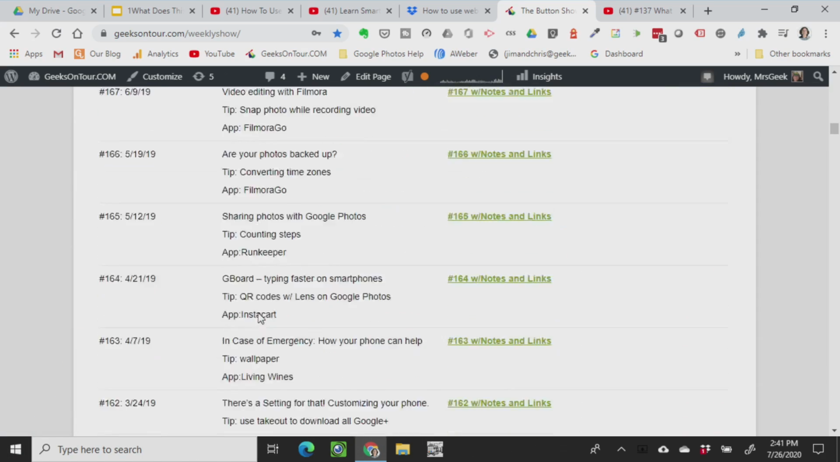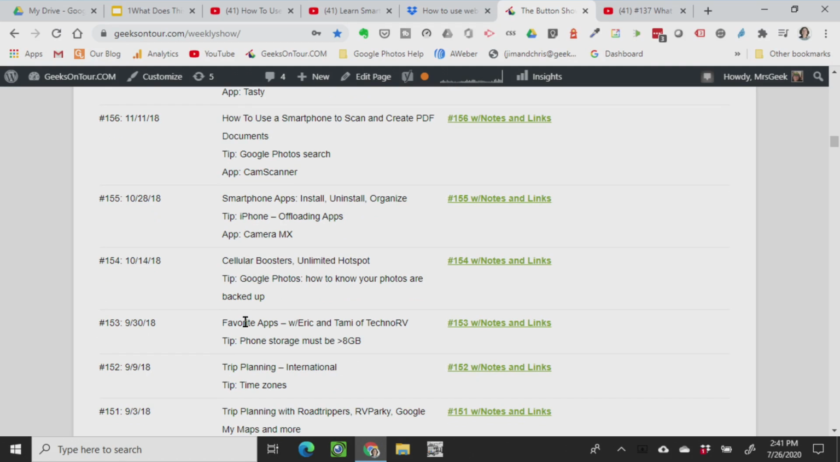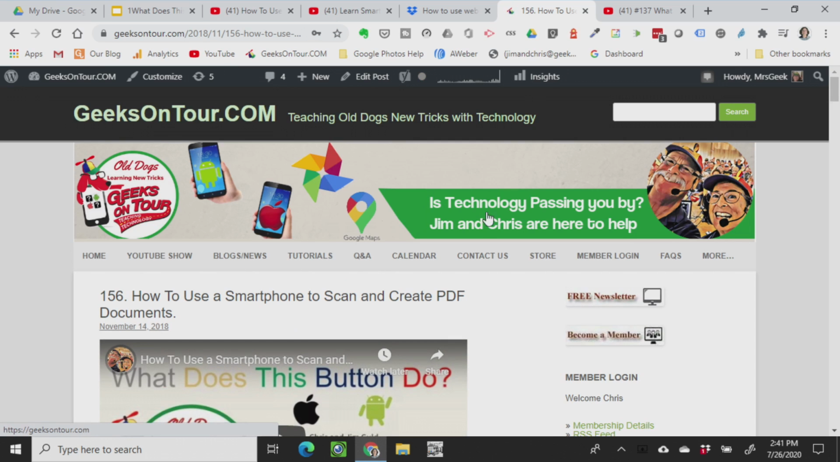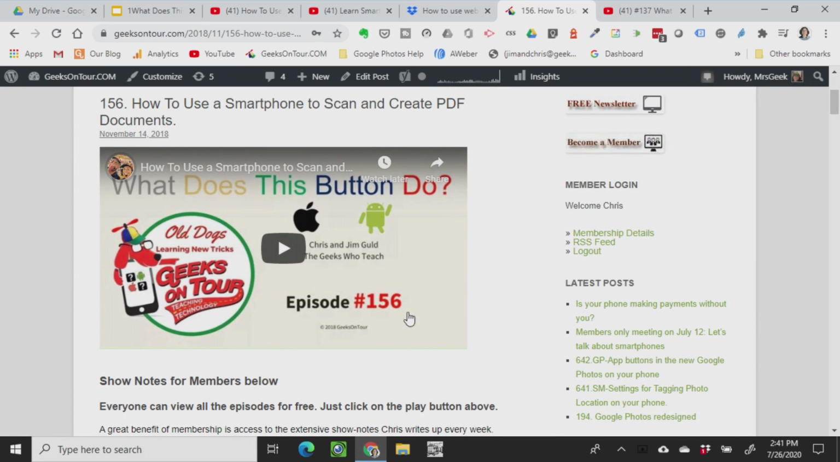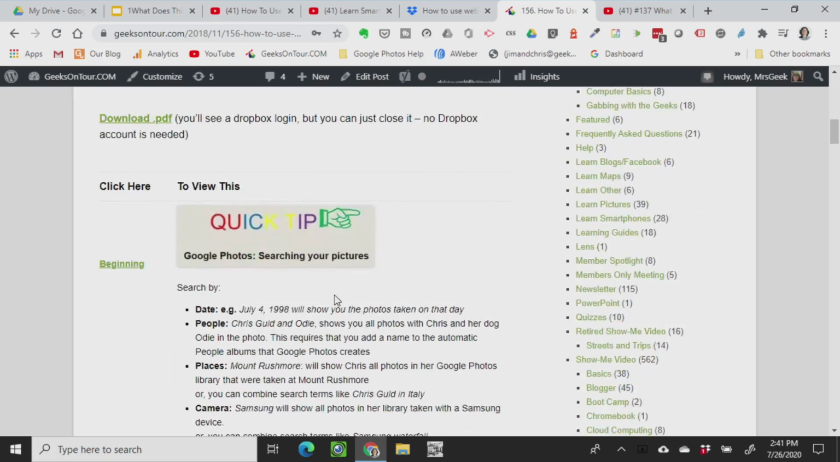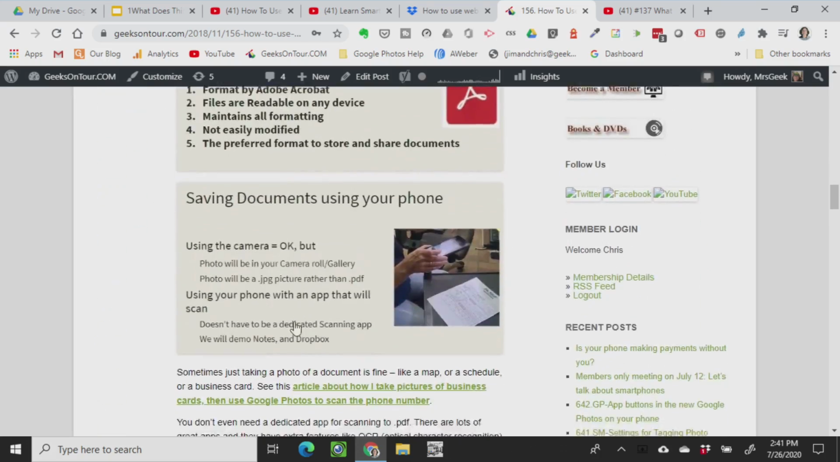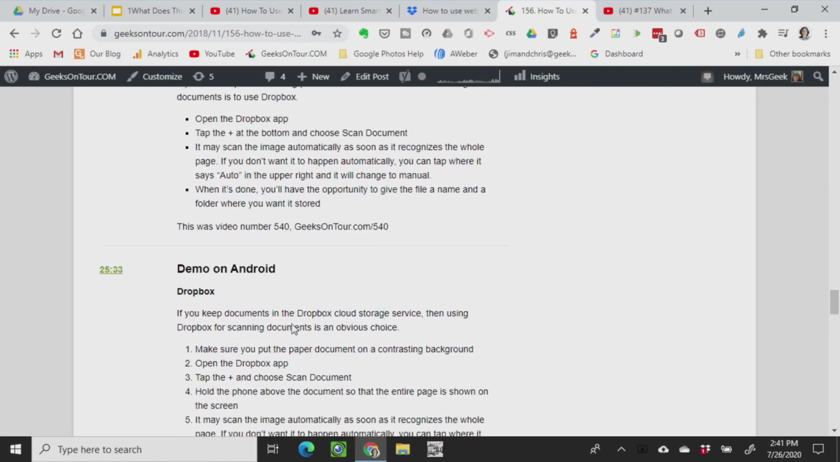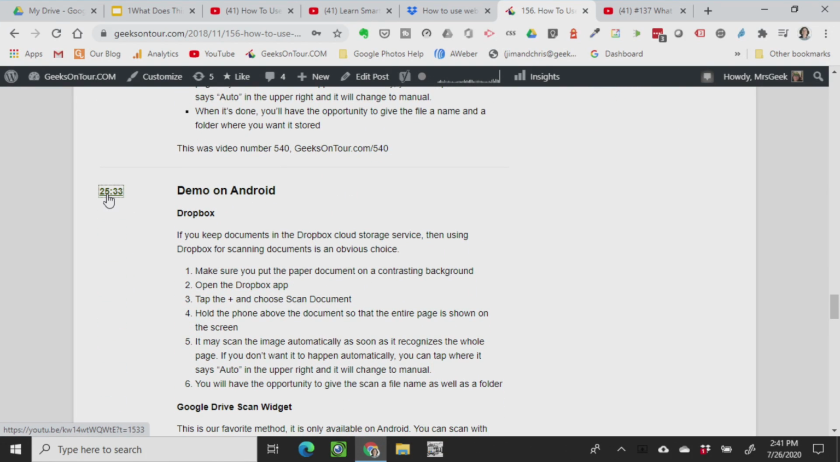156. Right there at the top. And you click the link. Now this actually would be a good one. If you're interested in scanning, just go ahead and watch this whole show, but I'm not going to. I'm going to scroll down into the notes and find where it's demonstrated on the Android.